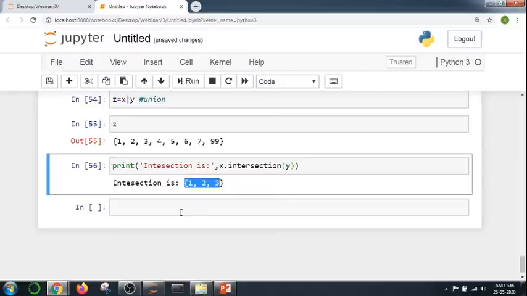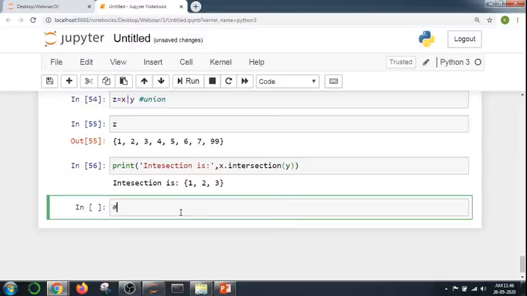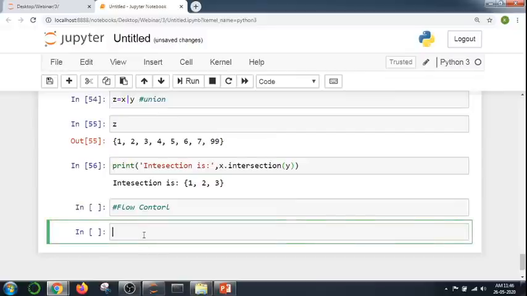Okay, so next one is flow control. Up to this, data structure is over. Next I am going to flow control. Flow control is nothing but how we can access the data from list or tuples or anywhere. That is called flow control. In flow control we have different loops, conditional statements and loop control statements.